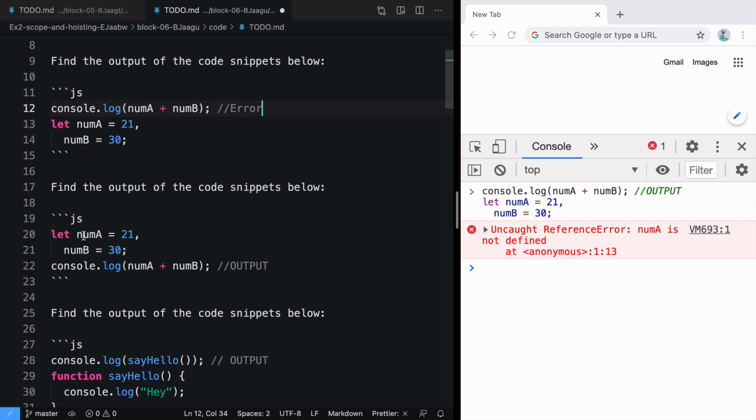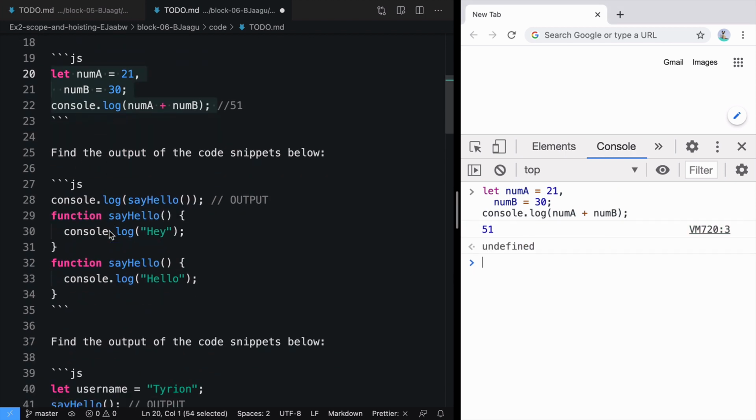Moving on to next, here we have a variable num_a and num_b. In declaration phase, it will not be initialized, but in execution phase, the value will be 21 and 31. So it will be 51. Let's test it.